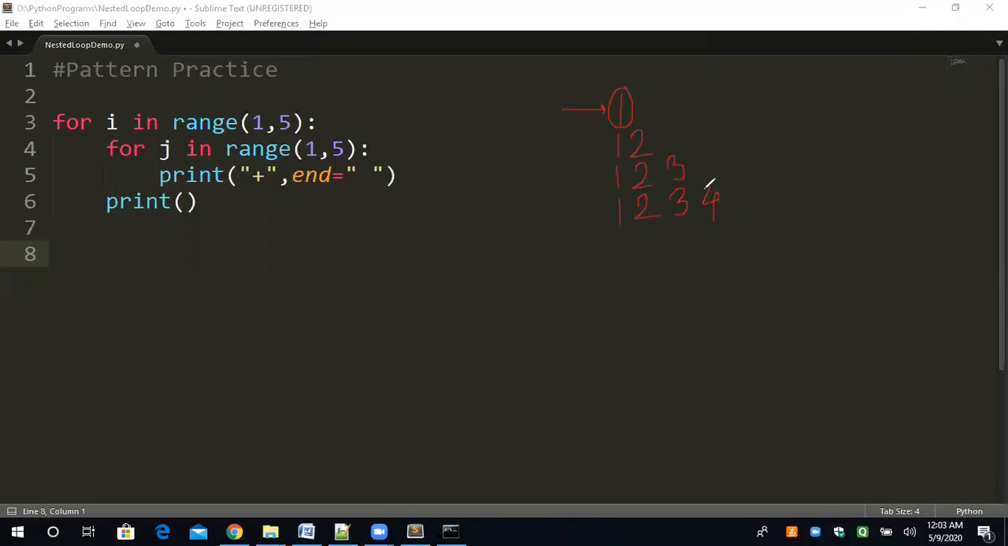Now, the second thing, I just want to tell you one trick. You just see the changing segment is 1, 2, 3, 4. These values are changing. So 1, 2, 3, 4. The first loop will start from 1 to 4, correct. But the second loop, we have to do some changes.